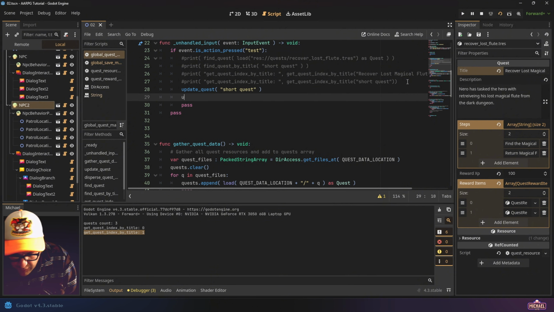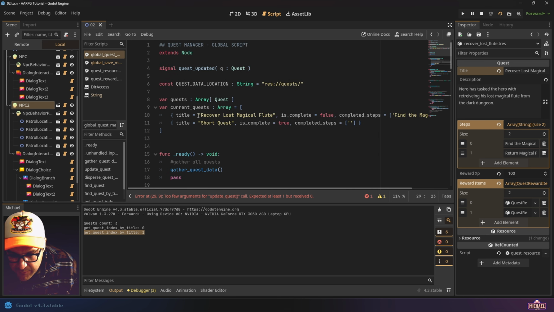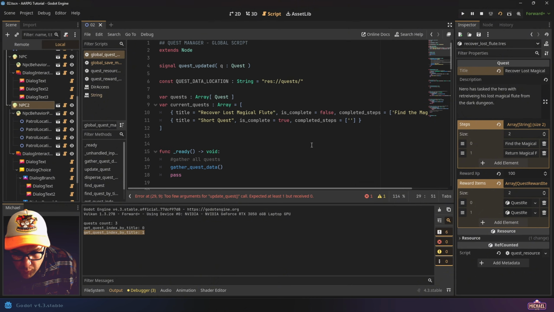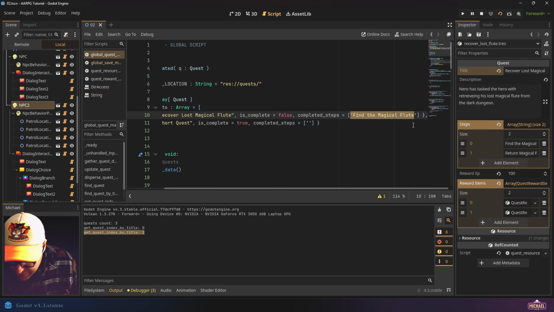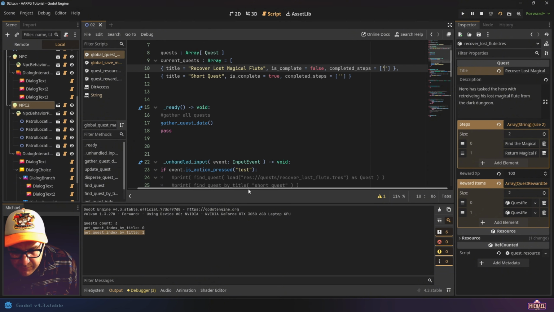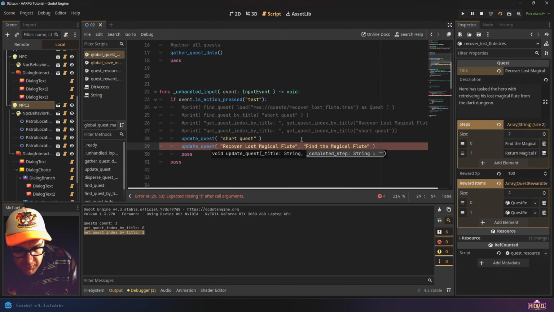We could also call this quest, and we could say update quest. And in this case, I want to grab the name recover lost flute. Okay, and I'm actually going to take this find the magic flute step, I'm going to take that out, because this will be an example for us here. Let's come down here and let's say I want to update this and I want to complete that quest step. Then I would just provide that as the second argument in the function.